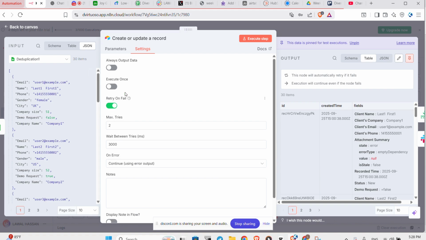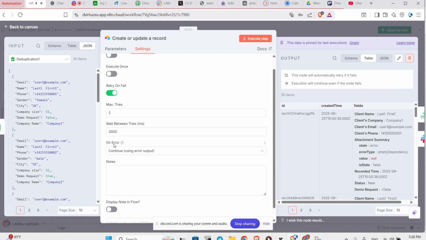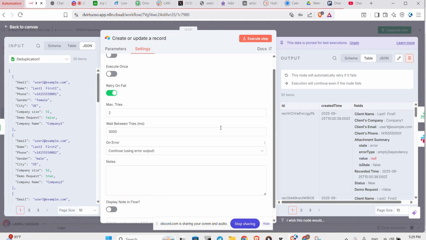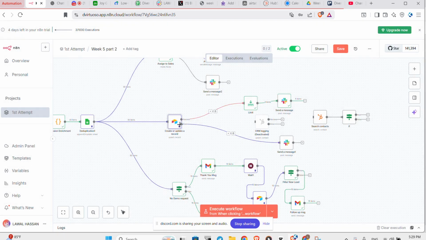This is why you see retry on fail. If it fails the first time, it retries the second time, then it retries again. After each retry, it waits for 3000 milliseconds, which is 3 seconds. If on error, after retrying twice, it is still bringing back an error and it is not updating, you now set this to continue using error output. That's why you see two exits from my Airtable here. This is the error output.